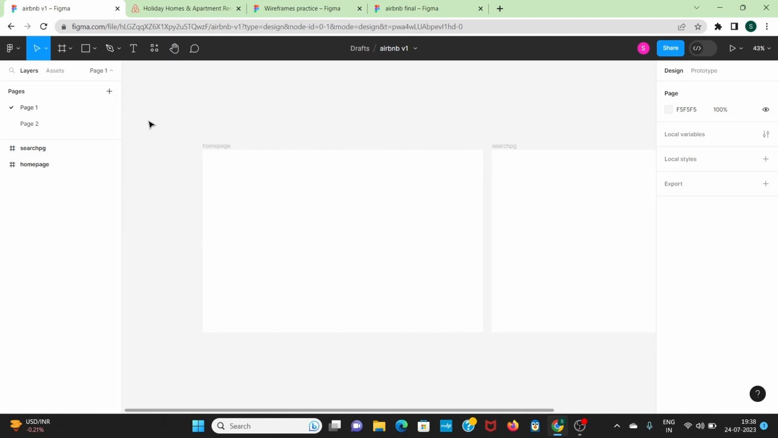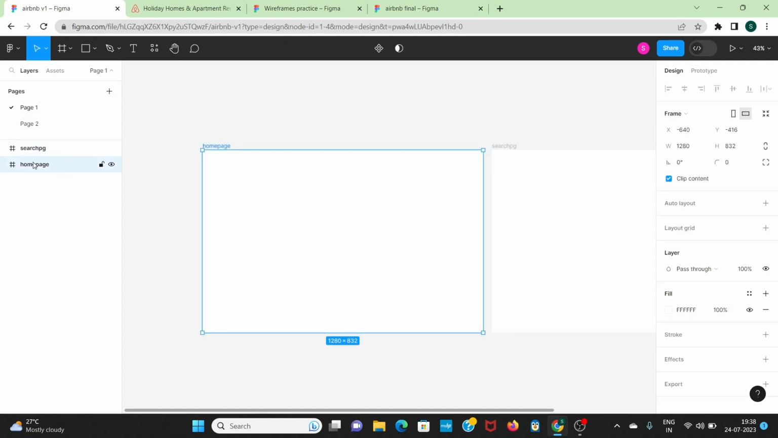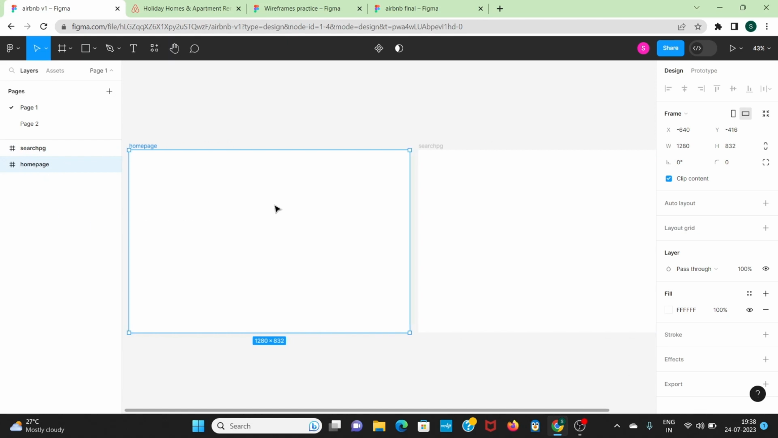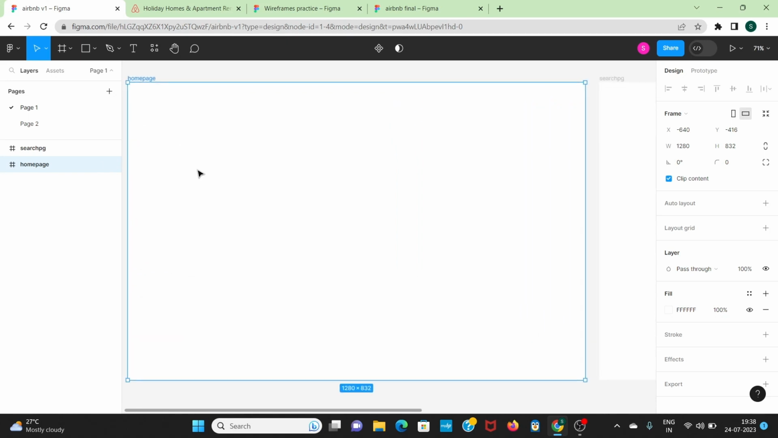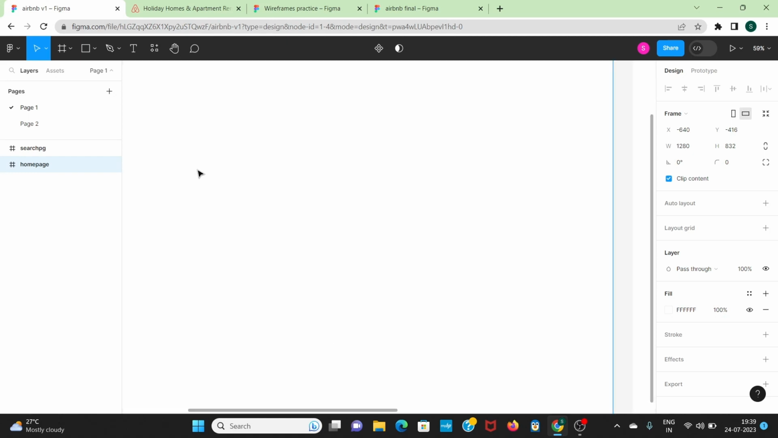Now I have two frames, and you can see that this is the layers column. This will basically show you what all is there on your page and on which layer it is arranged. Like now I have the home page. I am going to zoom in now. To zoom in, you can click on the plus button on your keyboard, or you can also do Control plus.